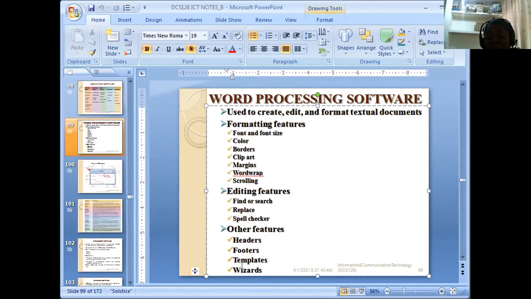The other one is template. A template is a pre-designed format that Microsoft Word offers you to make your work easy. For example, you want to type a letter, there are templates of letter writing styles. So if you look for a template, you just pick the one that suits the kind of letter you want to write and you use it.